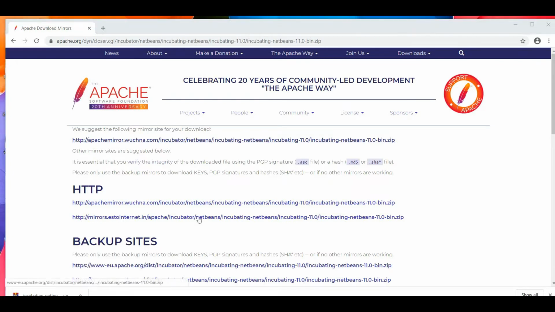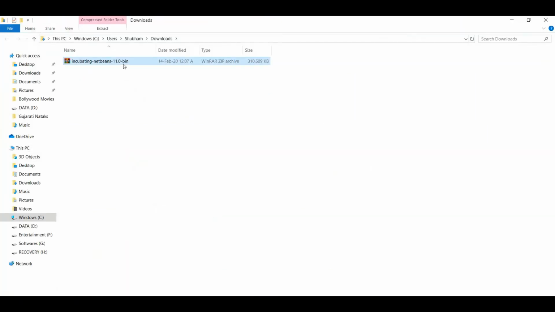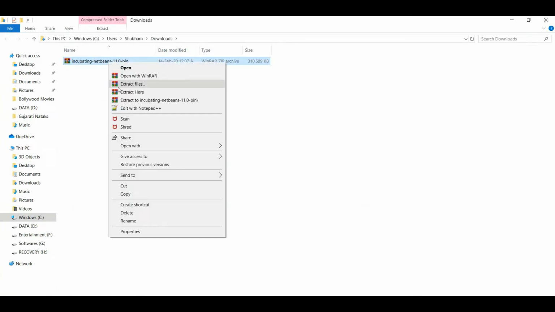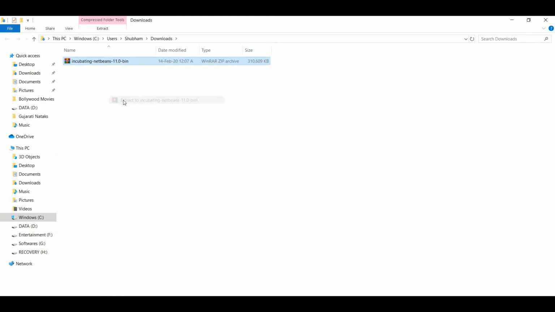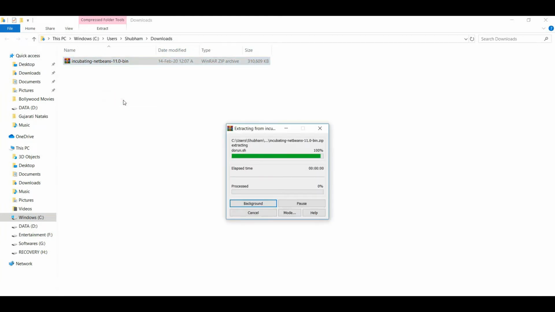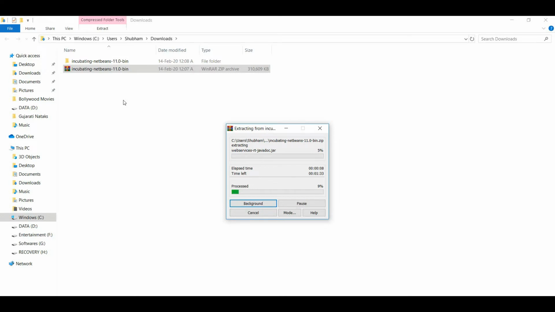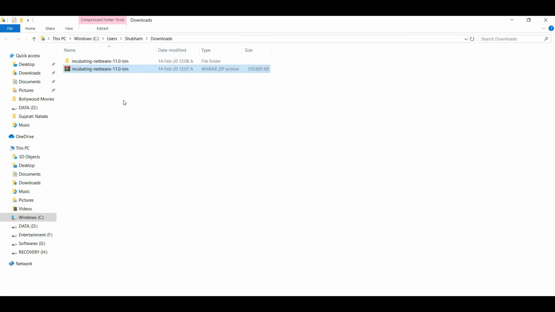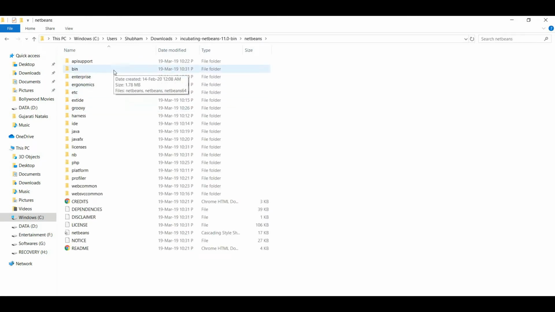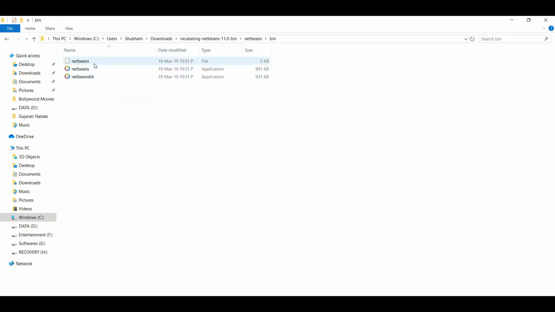So in the folder, this is the zip file that we have downloaded. Right click it and press Extract to. Now we have our downloaded file in this folder. So double click that folder, NetBeans. In that folder we have a bin folder. This is our actual setup file.